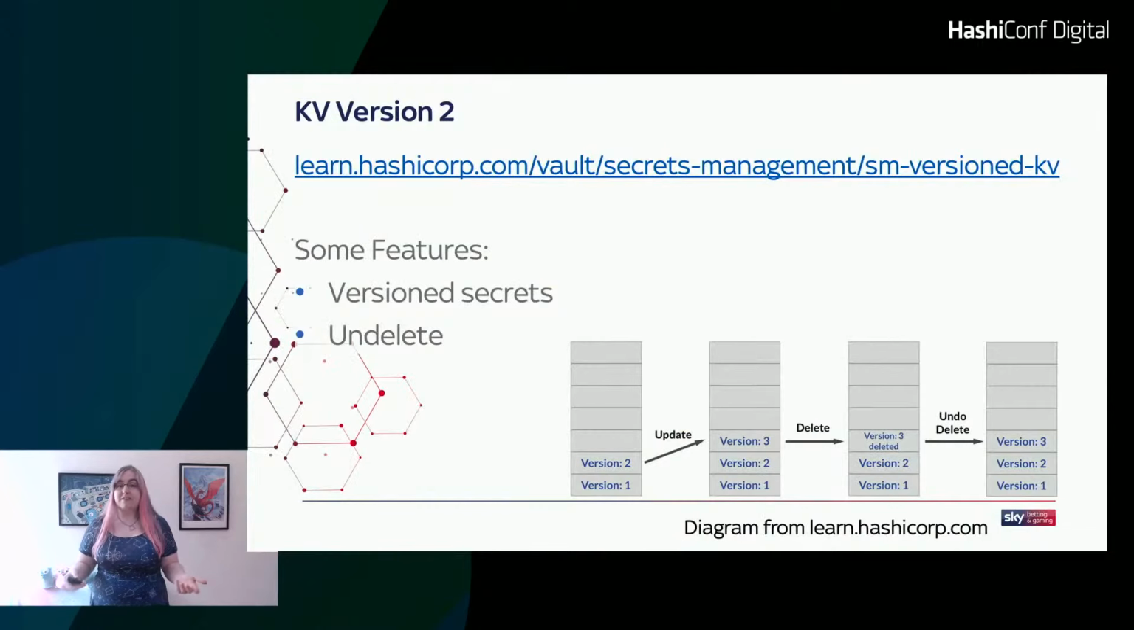And firstly, and I've hinted at it already, key value version 2. So I still think of this as a relatively new feature, but it's been around in Vault since version 0.10, so that's over 2 years now. It has a number of useful features. I'm not going to go into them all here, but two main ones.